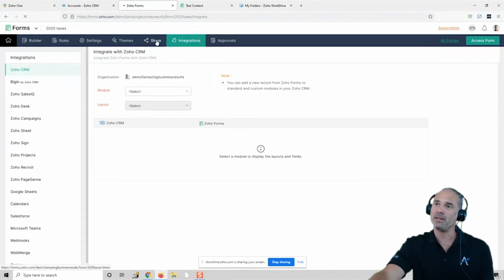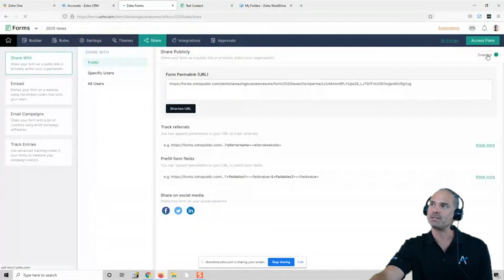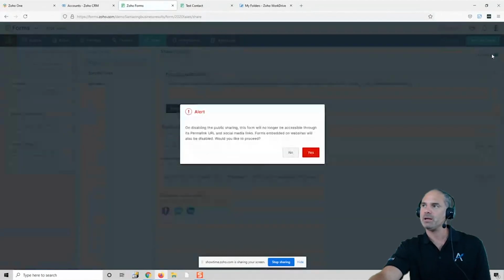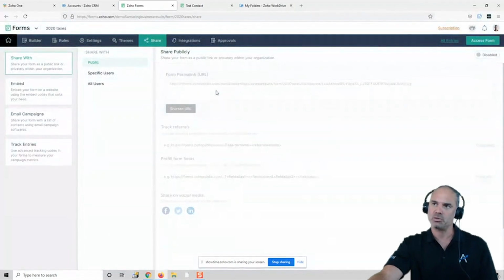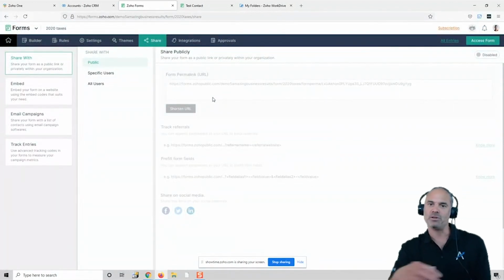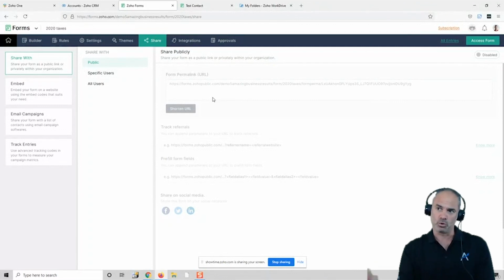Now you have one more thing that you can do on the share. On the right side, you see it says enabled. If you turn it off, this form cannot be shared. So there is no link. So whatever you send to the client will not work anymore.